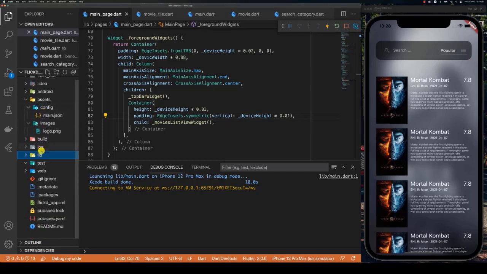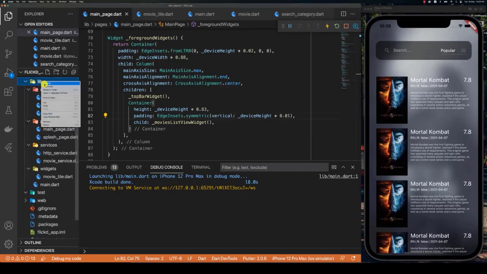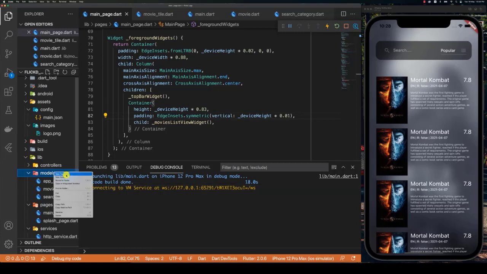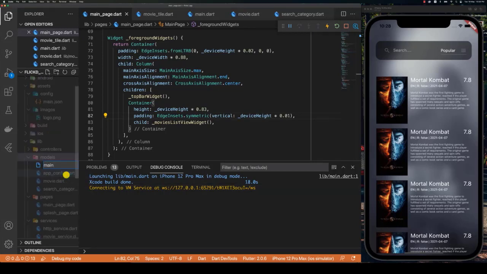So the first thing that I'm going to do is create a new folder, and I'm going to call this folder controllers. And I'll just leave this folder here for now. And the next thing that I'm going to do is create a new file inside of our models, and I'll call this our main page data.